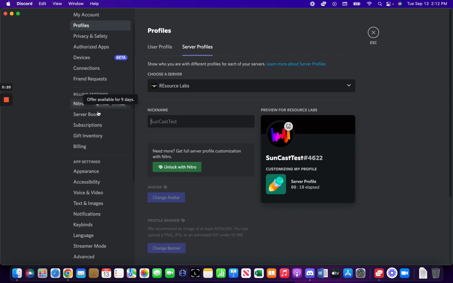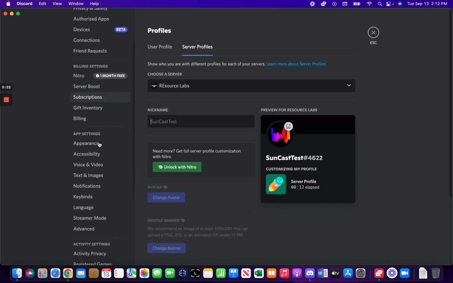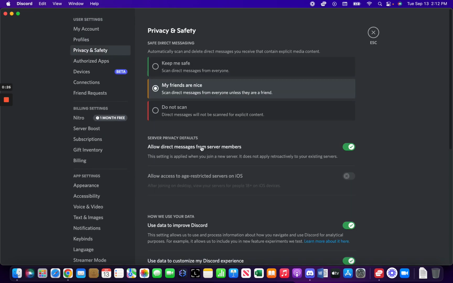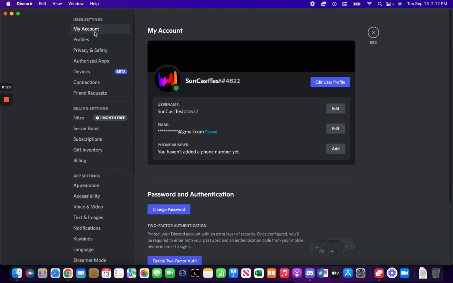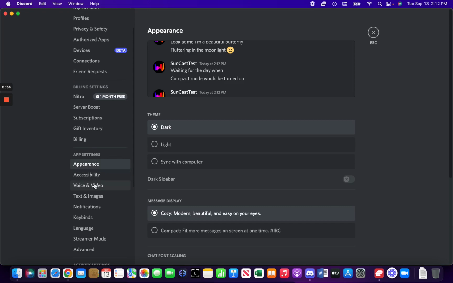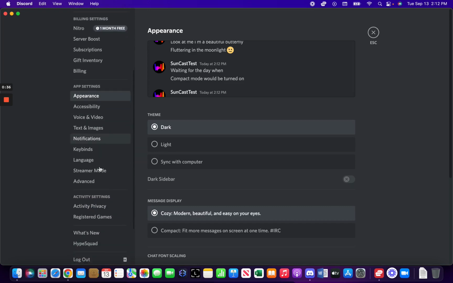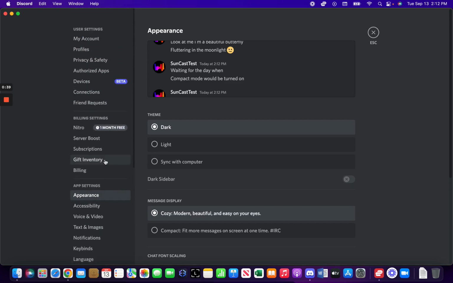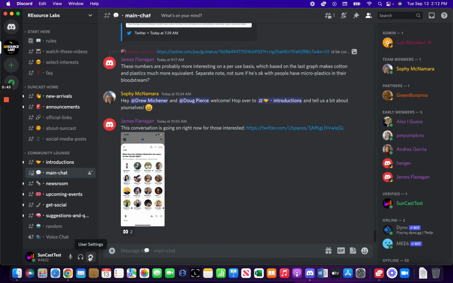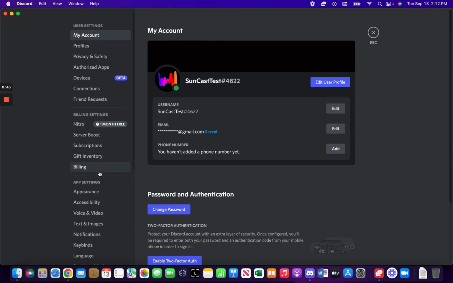If you scroll down, you'll see that this is also where the user settings are located. Within this, you can go and edit things such as your privacy. You can go to your account and add two-factor authentication and adjust your password. You can change the appearance of Discord, and there's lots of other things to explore there. You'll notice at the bottom there is a settings area that also brings you to the same page.